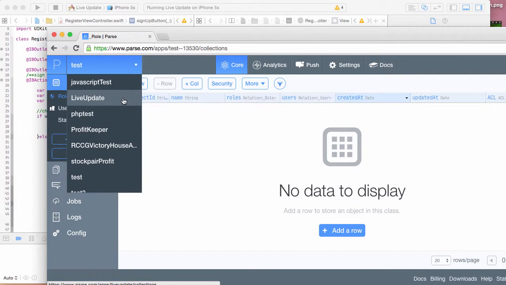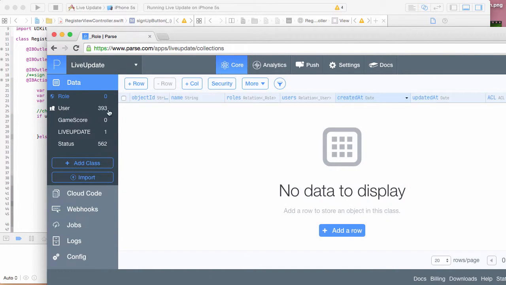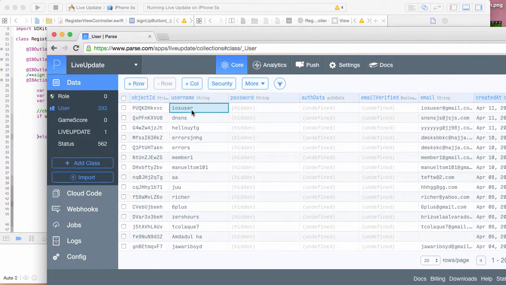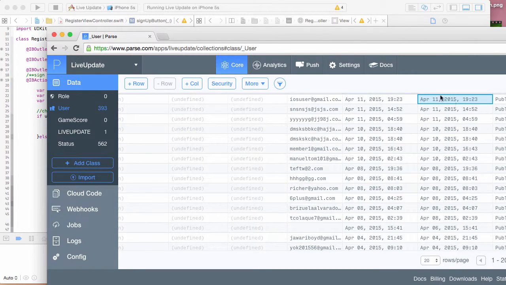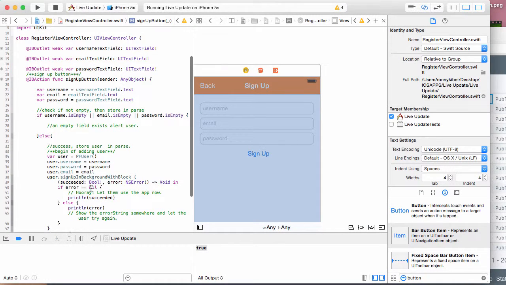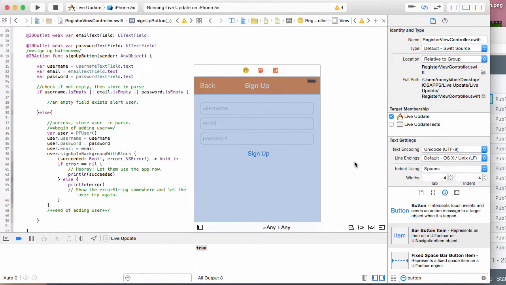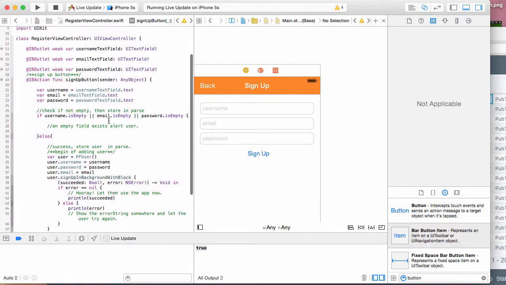And the app is live update. Let's check out users. And as you can see, we have an iOS user, iOS user at Gmail, and they just signed up today. So that is pretty cool. Now we can register a user, and you can see how that goes.